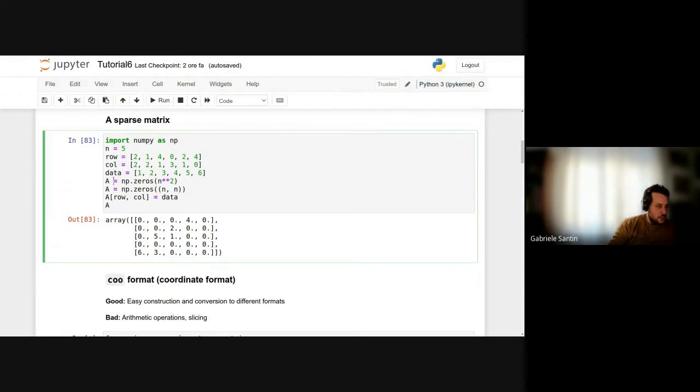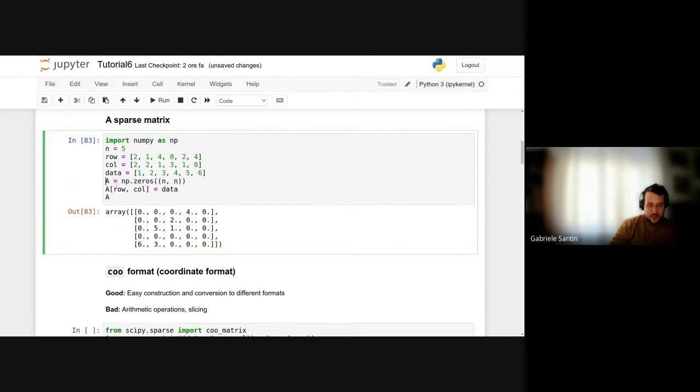Oh yeah, this is useless. I don't know why I added it here. It's from a previous version. So you just initialize a zero matrix, and then you fill the data into the corresponding entries of the matrix. Okay. So this is not a sparse format.